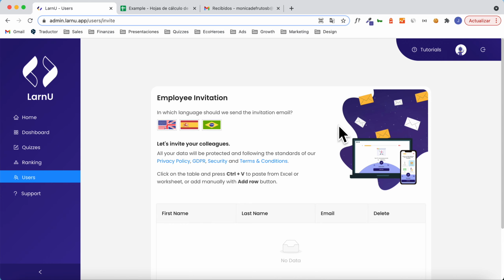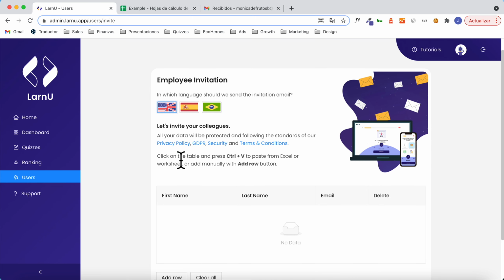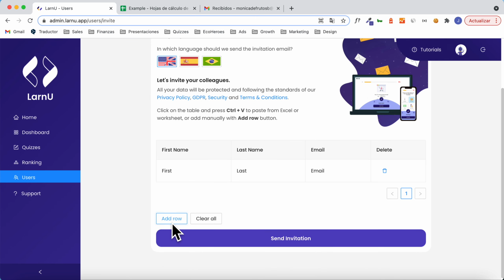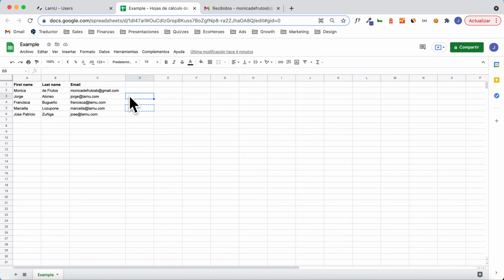As you can notice, it's possible to invite your coworkers with 3 different types of emails. Depending on the language you prefer, you can choose between English, Spanish and Portuguese. To send the invitations, you must choose the language and then enter the people you want to invite in the following table. In this table, you can easily copy and paste a list directly from an Excel file or a spreadsheet. Here is an example.